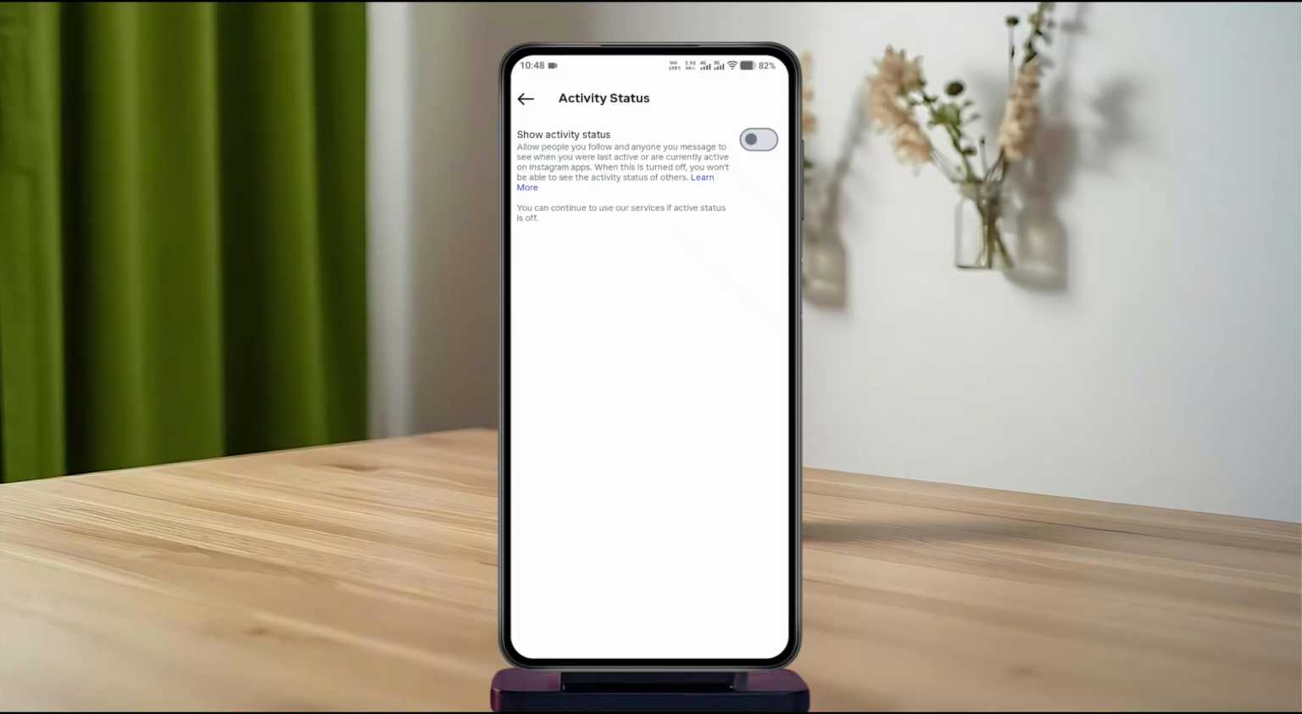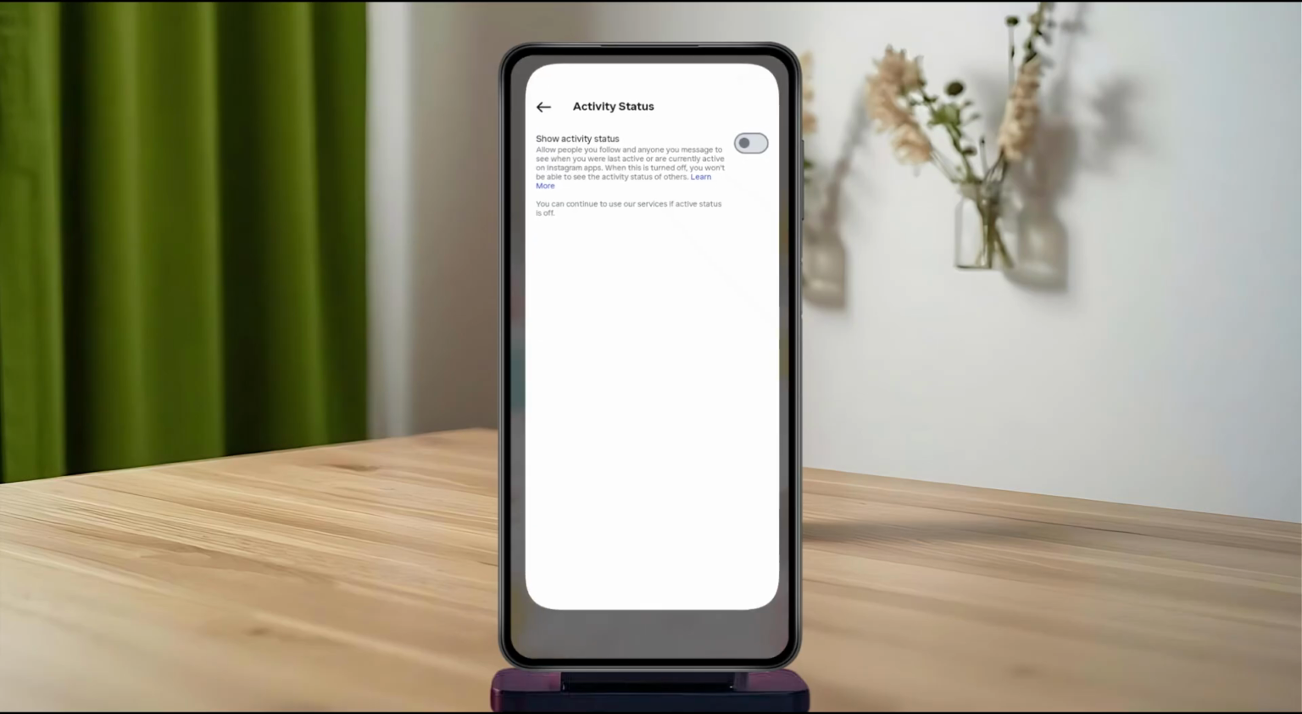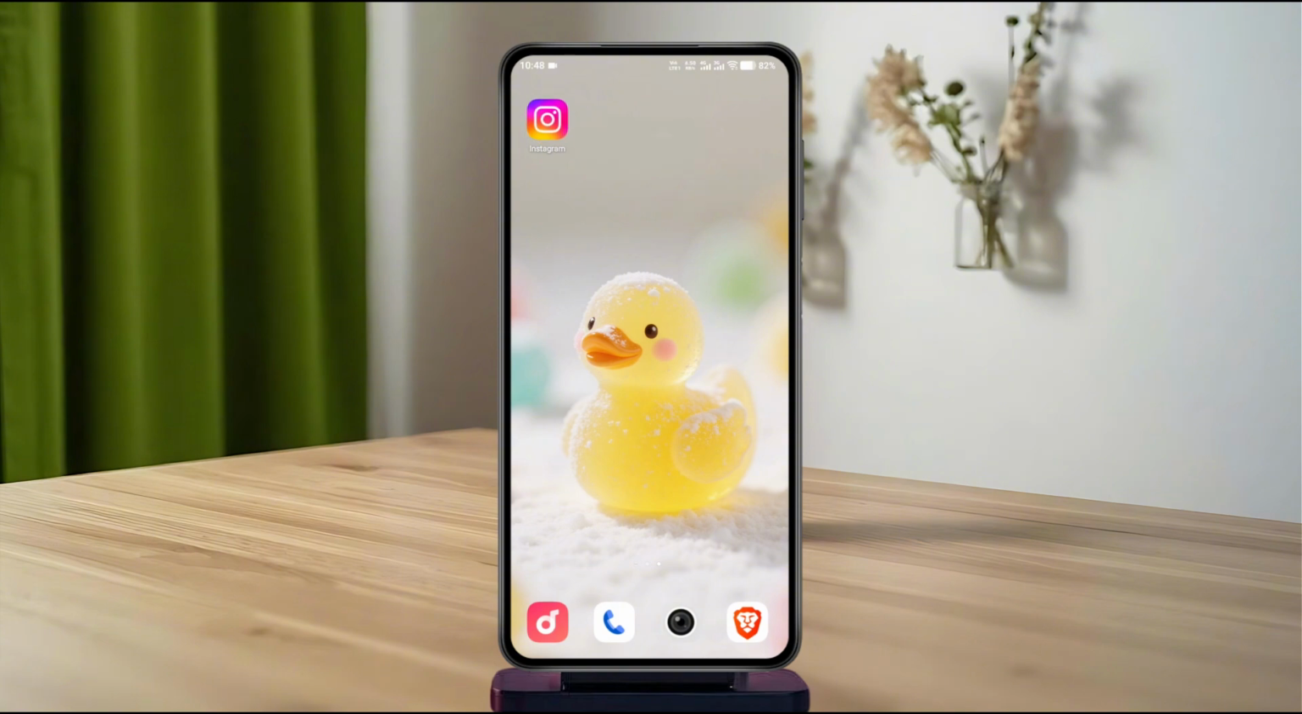That's it. Your activity status is now hidden. Other people won't be able to see when you're online or when you were last active on Instagram. Keep in mind that when you turn off your activity status, you also won't be able to see the activity status of other users. And that's all there is to it.